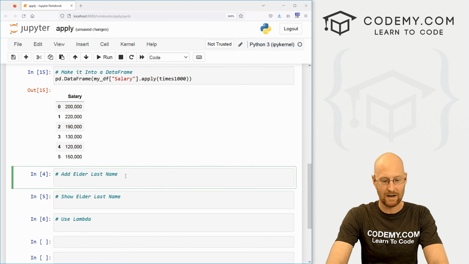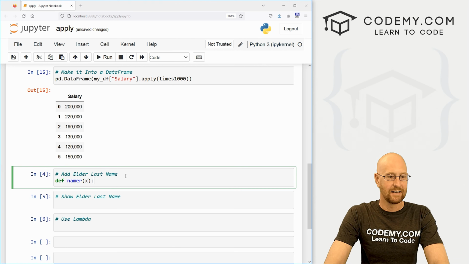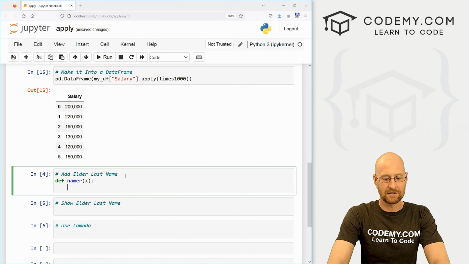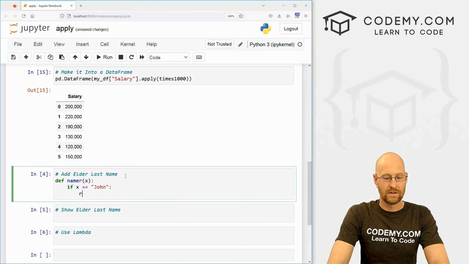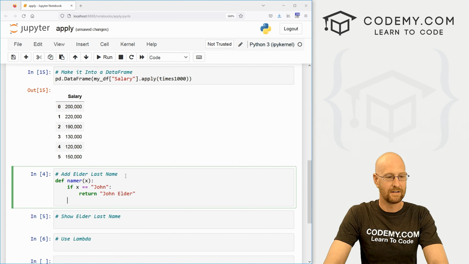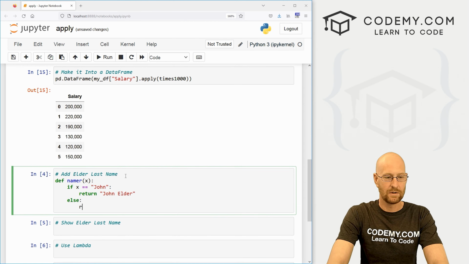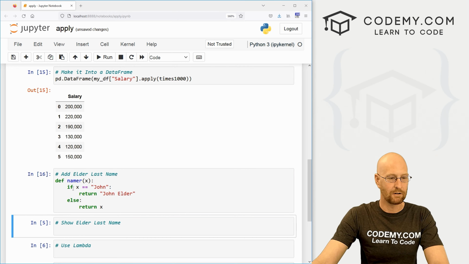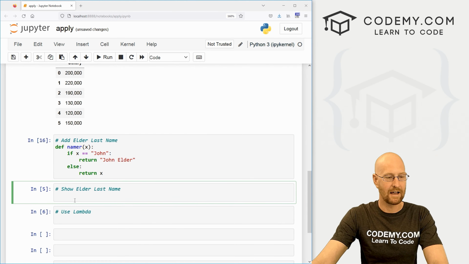So let's come up here and let's create a function. Let's call it namer. We want to pass in x, and let's run some logic. Let's say if x equals John, then we want to return John Elder, right? Else, we just want to return the name, right? Shift enter to run this. And again, we can now come down here and do our thing.